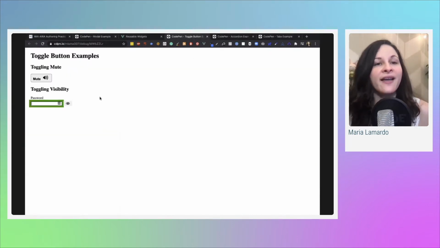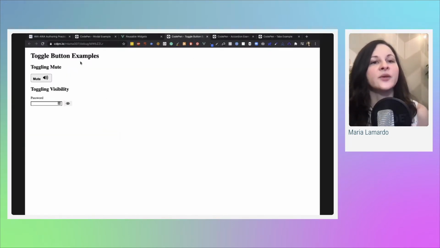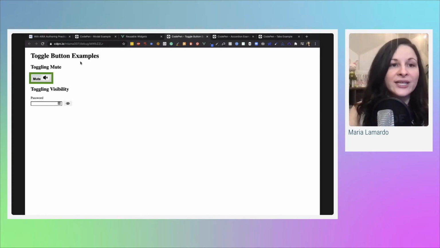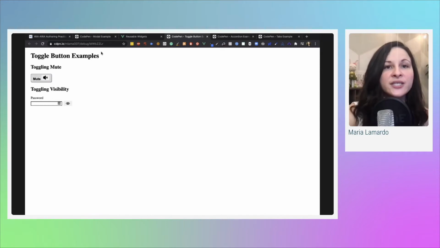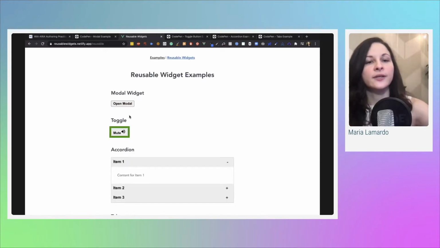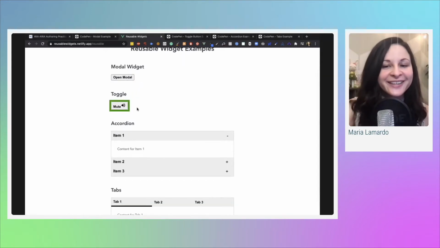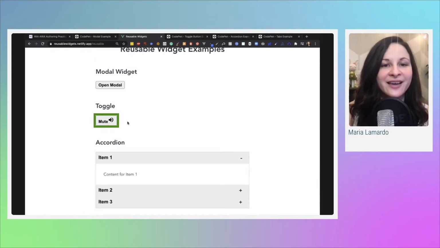So here I have two types of toggles, right? So I'm going to go through, and then I have a mute. If I press it, then you could see that it kind of changes. And in fact, I'm going to do it on this one. It has better icons. So you could see that I was able to toggle it.